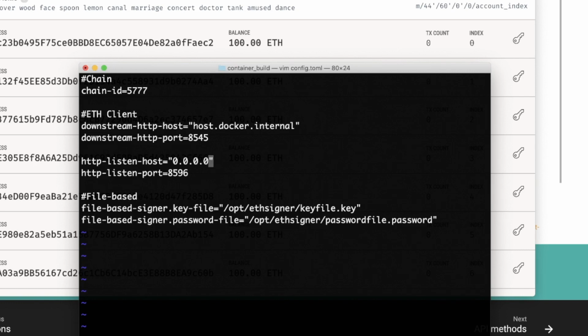That's going to allow us to interact with EthSigner locally, just using this 8596 port. So that's the HTTP listen port. So we can do 127.0.0.1:8596, make curl calls to that and essentially interact with EthSigner. So we're going to be doing that in a little bit.